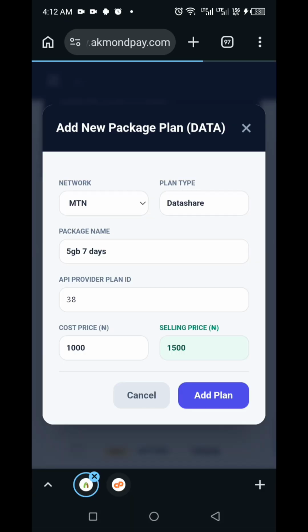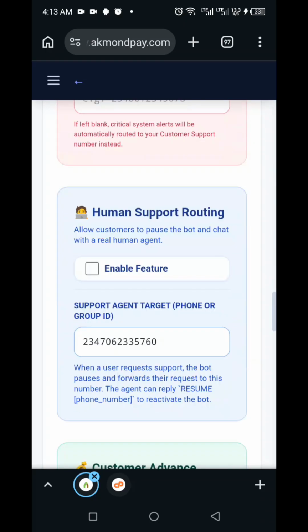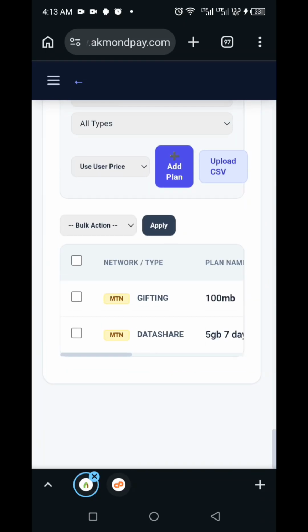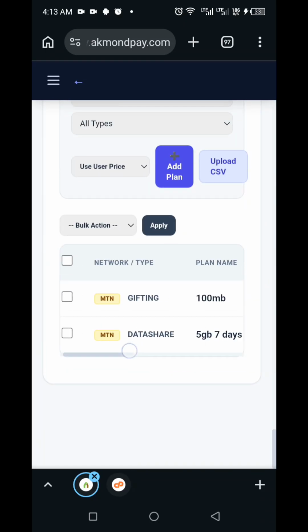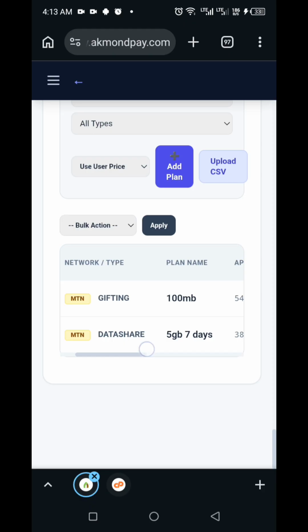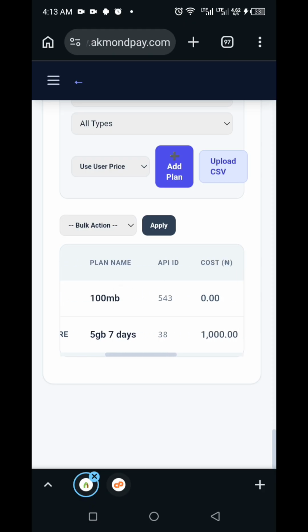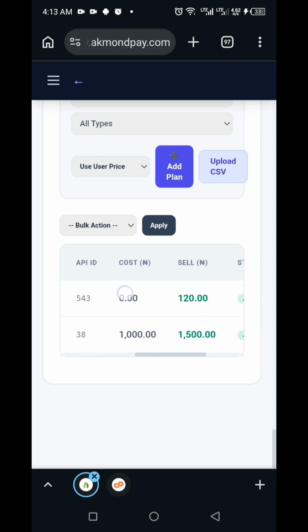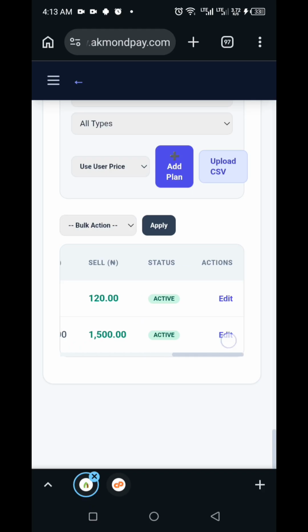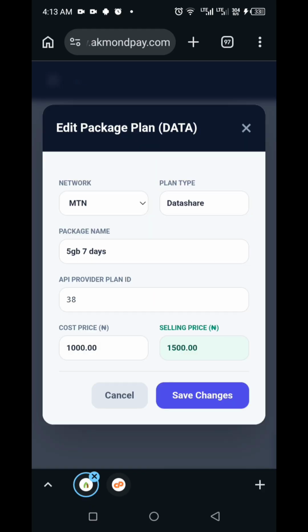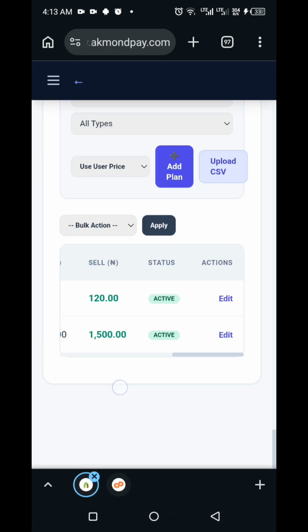Once you do that, it will automatically save here. You can see network type, data share, plan name, plan ID, cost price, selling price, state, and also you can still edit it later. So there is an edit option also, and you can come and update it later on.